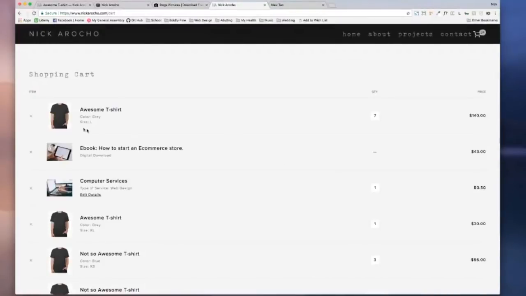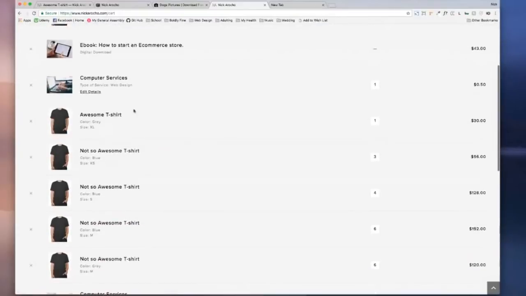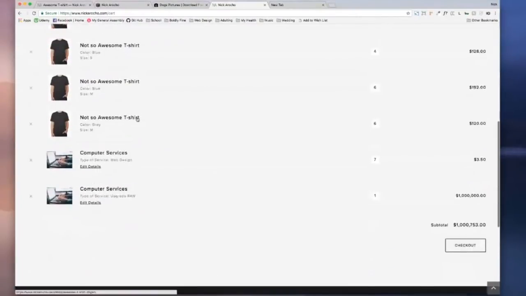Here's my shopping cart. I have a bunch of shirts. I have a digital book, an e-commerce book. I have some computer services for web design, type of service, web design, right? And I have a bunch of t-shirts, computer services, and then there's my $1 million upgrade RAM. So my subtotal is $1,753.